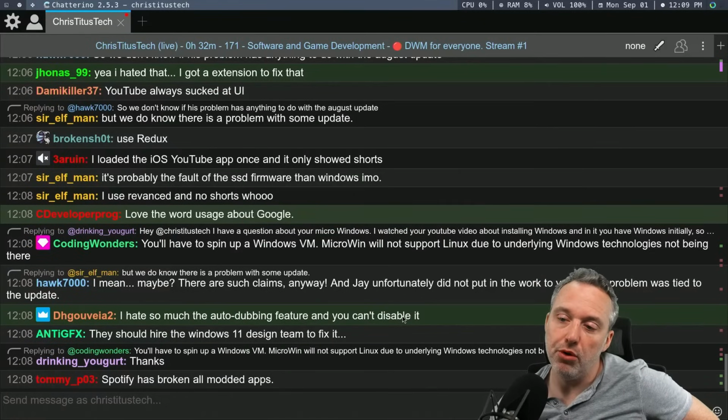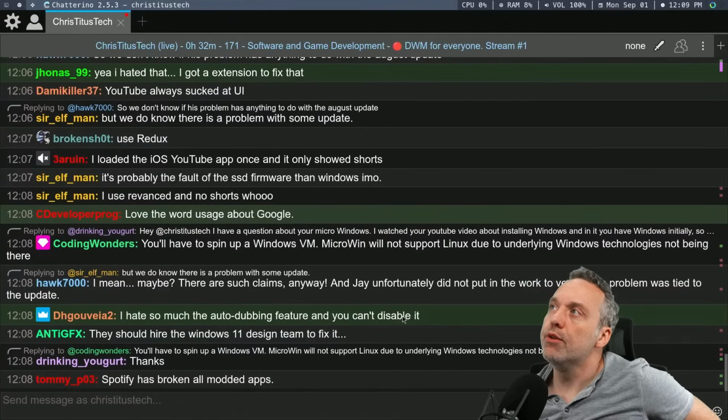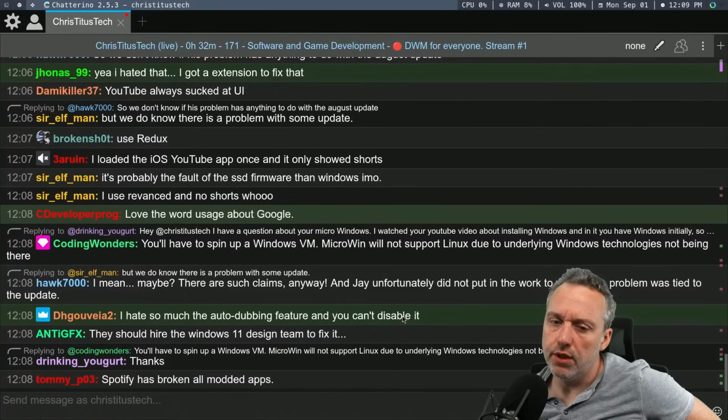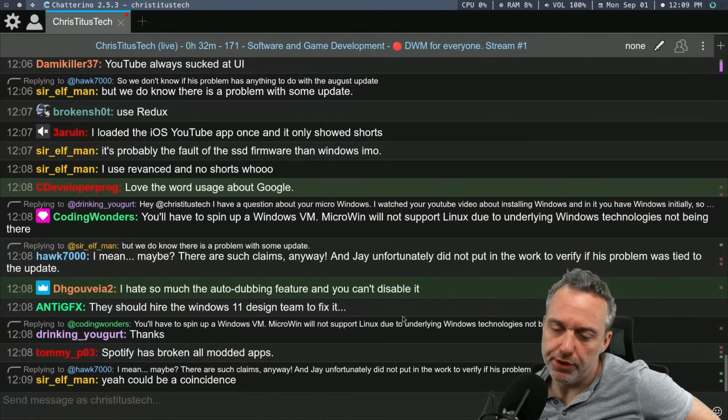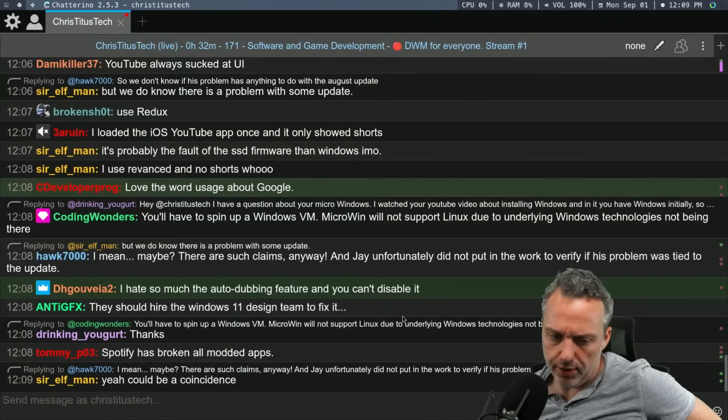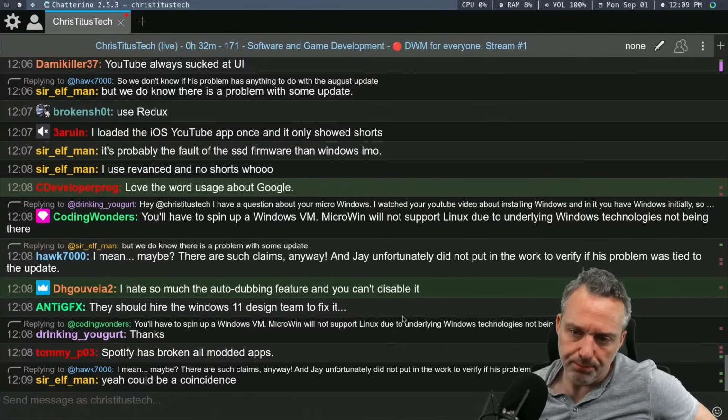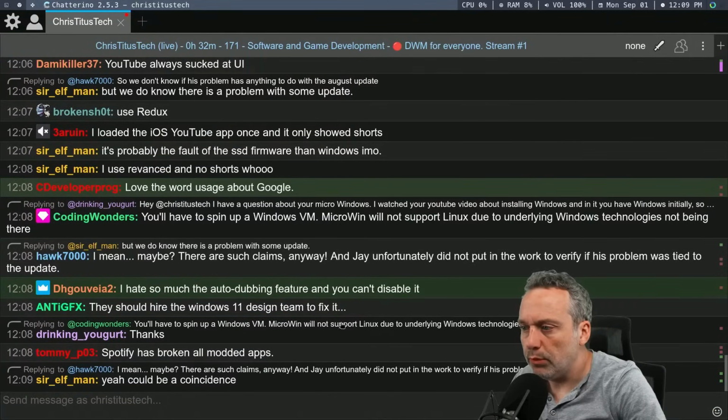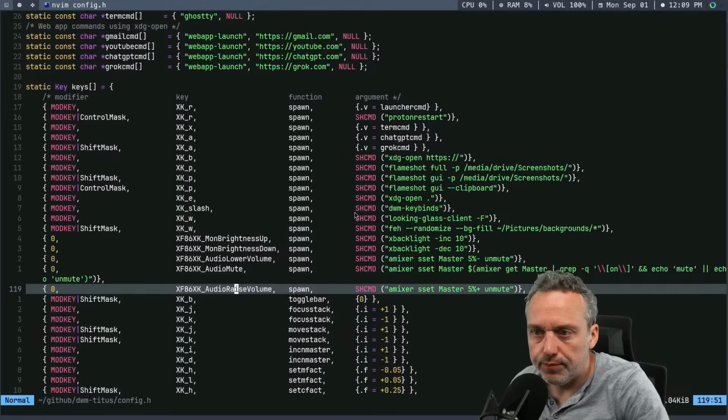Oh, Spotify broke all modded apps. Well, yeah, I think there was one we used to have on the utility that people added. We had removed it after it broke. Spotify updated their APIs. All right.